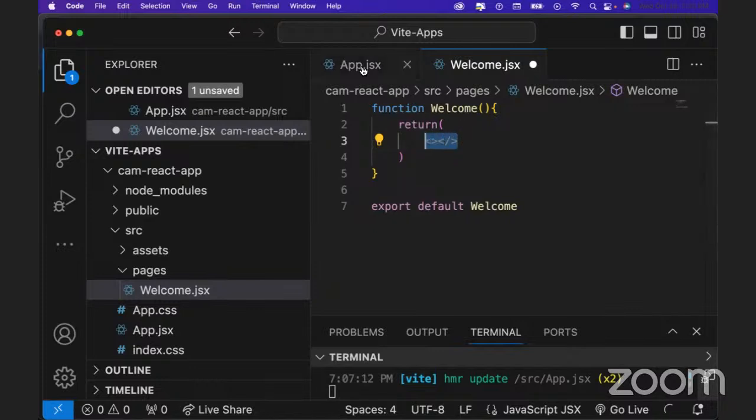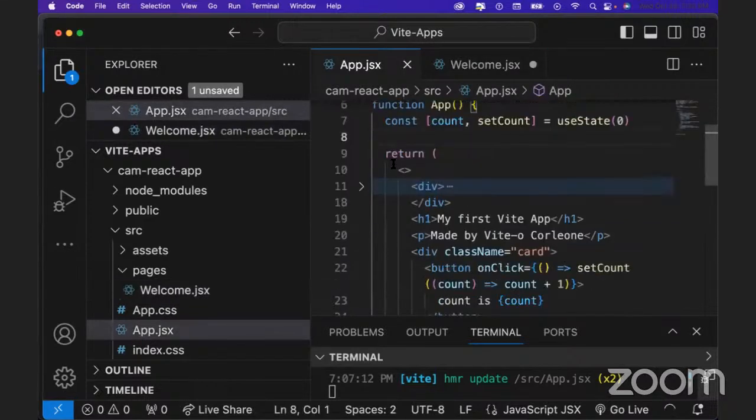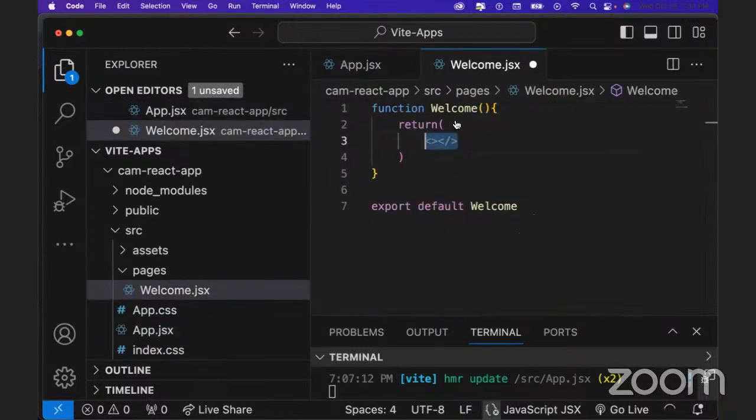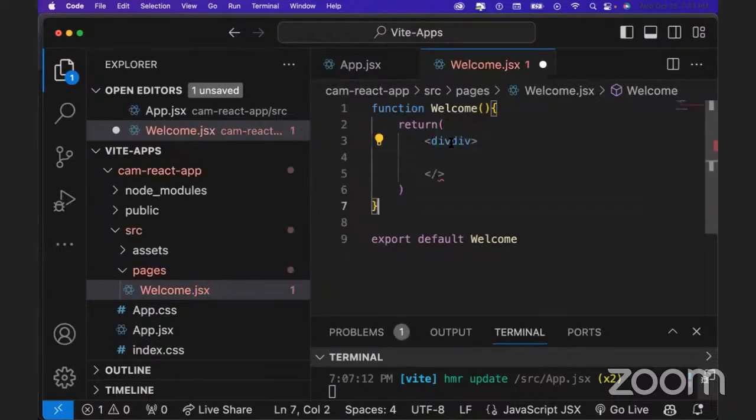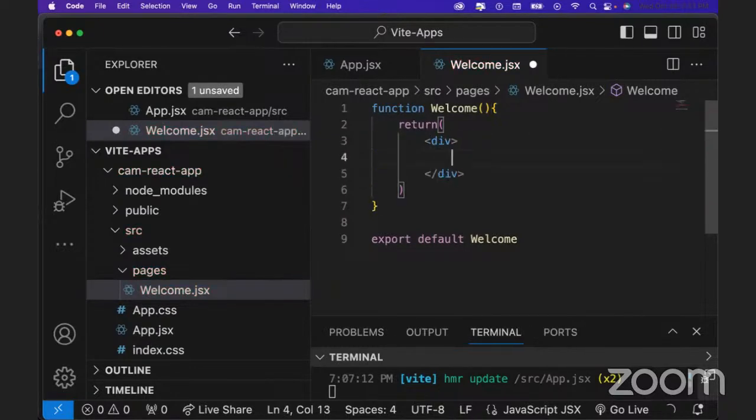We actually can see that the app.jsx used one to wrap all of the JSX elements in here. So you can get away with wrapping your JSX components with React fragments instead of a div, or you could wrap it with a div like this, you know what I'm saying? So I'll just use a div for now.